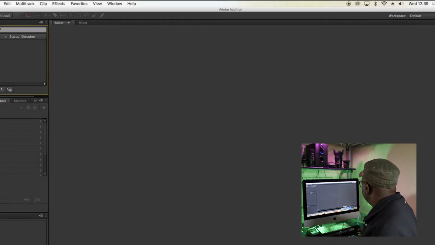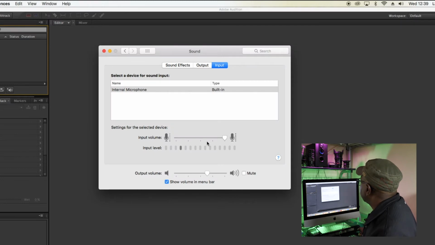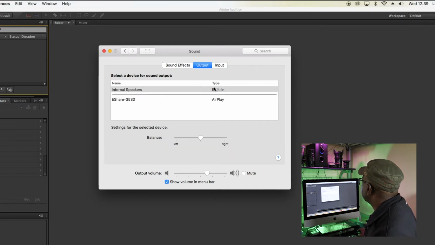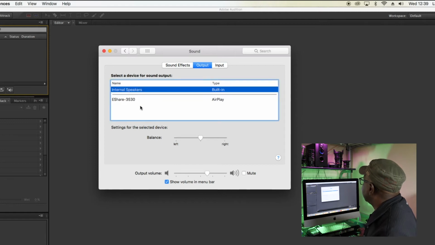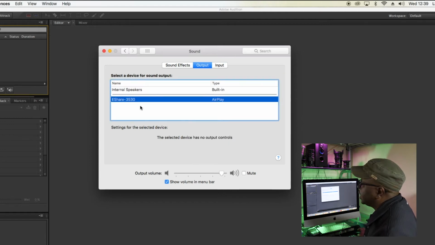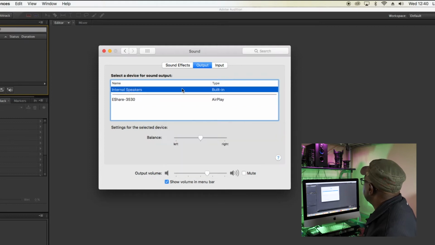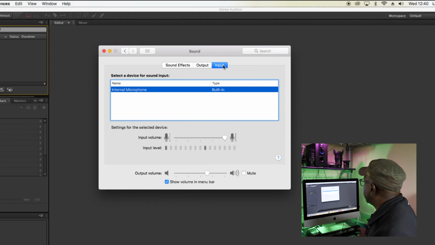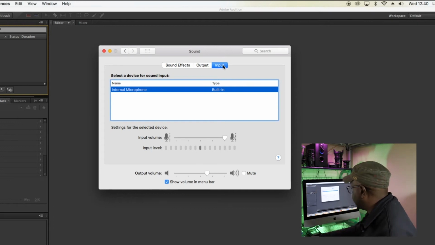So if you go to your System Preferences, you can see that all I have for input is the internal microphone, and all I have for output are the internal speakers of the computer and this device that is USB enabled that I can use. So you just have these internal speakers. Now let's go to the input and watch what happens when I connect my interface.